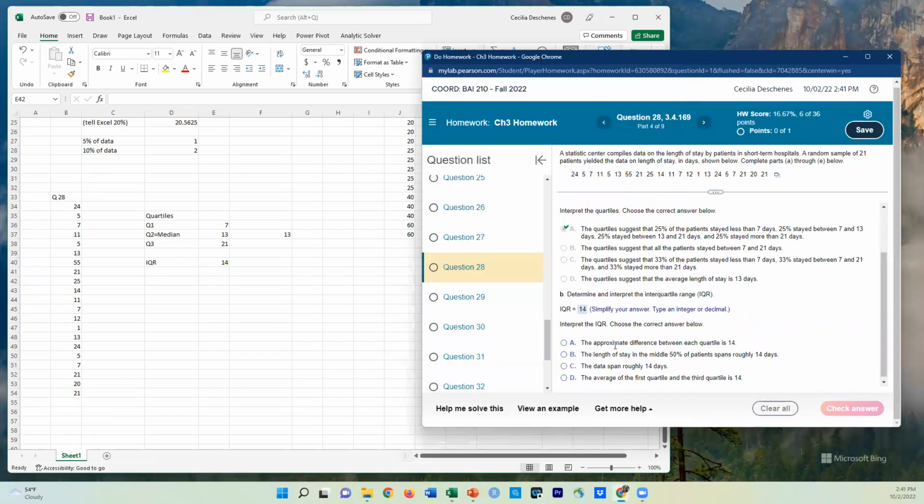Next thing we're asked to do is interpret it. The approximate difference between each quartile is 14. Nope. The length of stay in the middle 50% of patients spans roughly 14 days. That's true. The data spans roughly 14 days. No, the data spans a lot more than that. The average of the first quartile and the third quartile is 14. Nope, that's not true either. So the one that is accurate is the one that's talking about the middle 50% of patients, and the span of days is roughly 14 days.